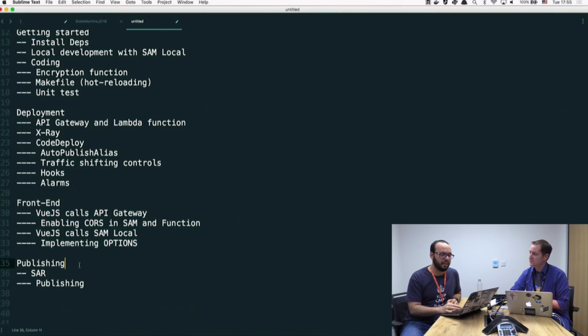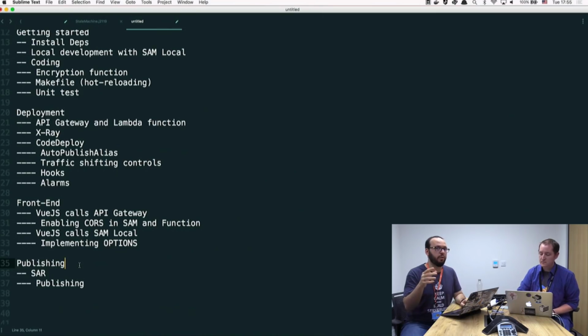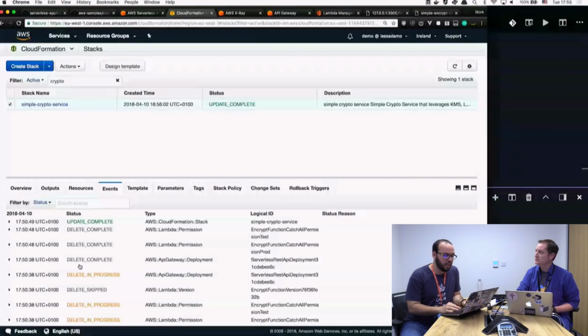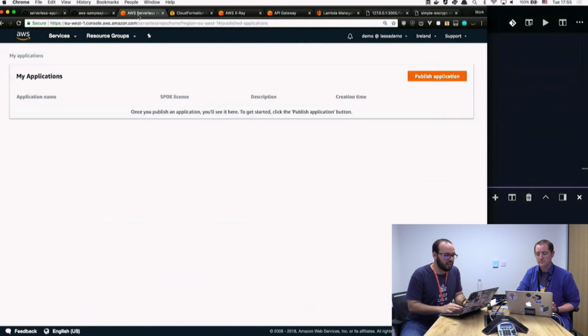So the last thing, if we have time, in case nobody has any questions or comments on this, we could make this application, at least for now, just to show you how it would be to publish this in the Serverless Application Repository. Yeah, let's do it. Okay. So the Serverless Application Repository, if you go to this URI, this is only for publishers, right?